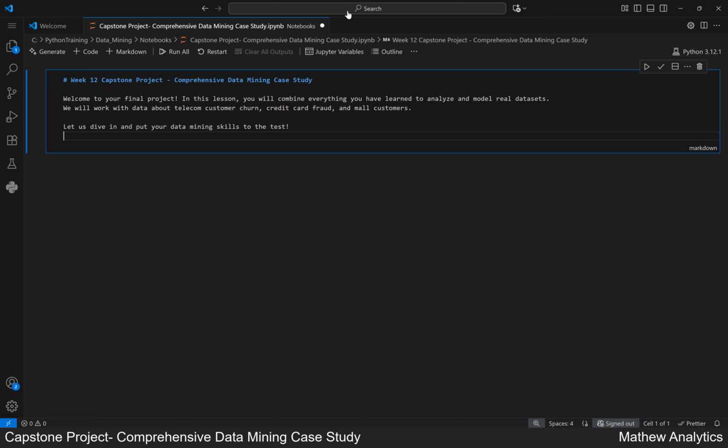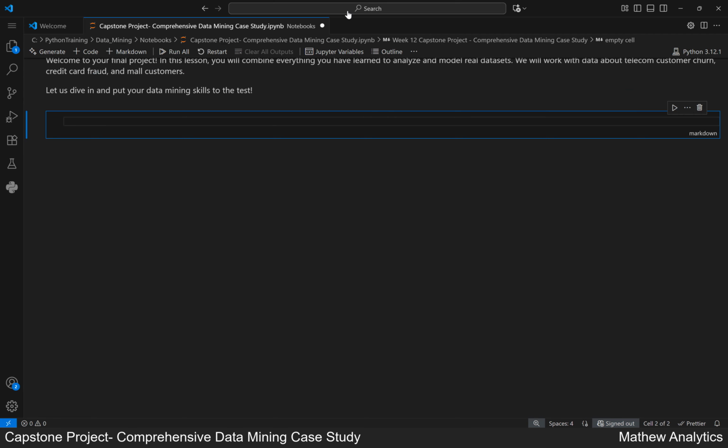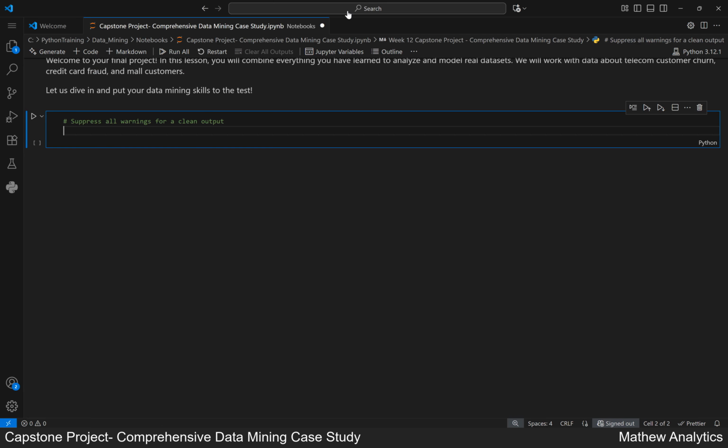Running the cell now. Let us keep our notebook clean by hiding any warning messages. We import the warnings library. The next line tells Python to hide any warning messages. This keeps the notebook output clean.